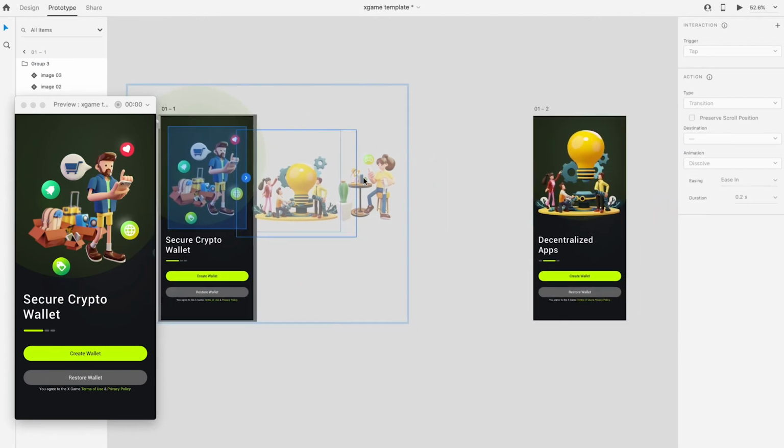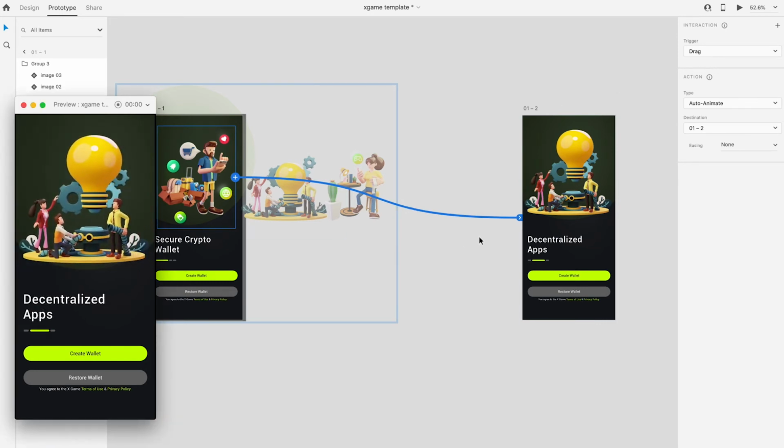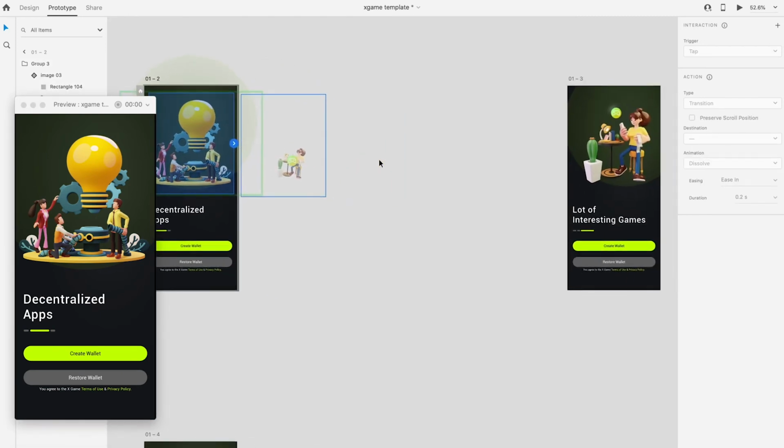Now select the image from the first artboard, press and drag the blue arrow to the second artboard. Set it as the drag trigger. Now, when we check the preview screen, we can drag the first screen to the second screen. Apply the same action for the second and third artboards.